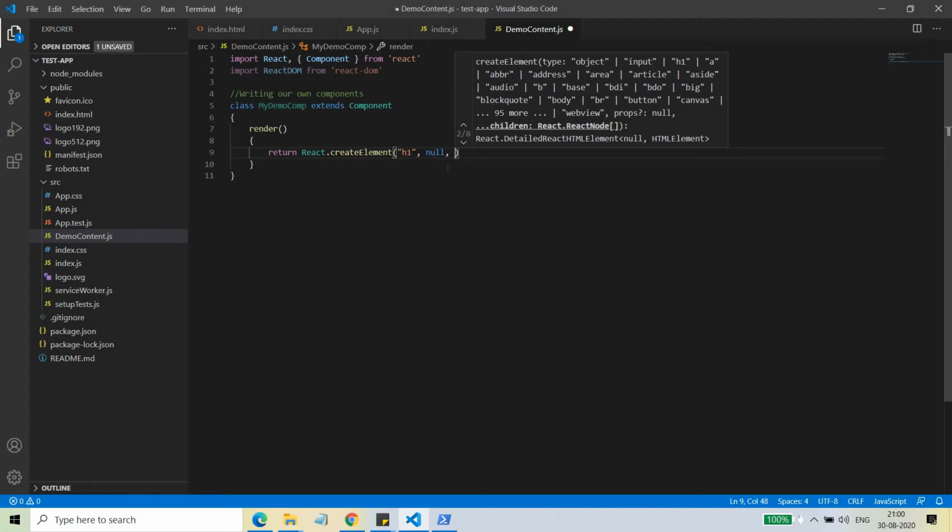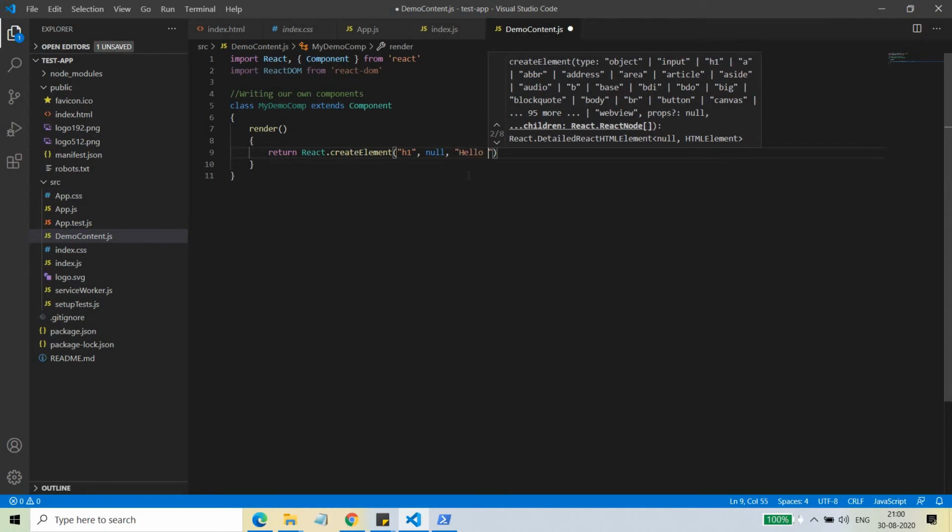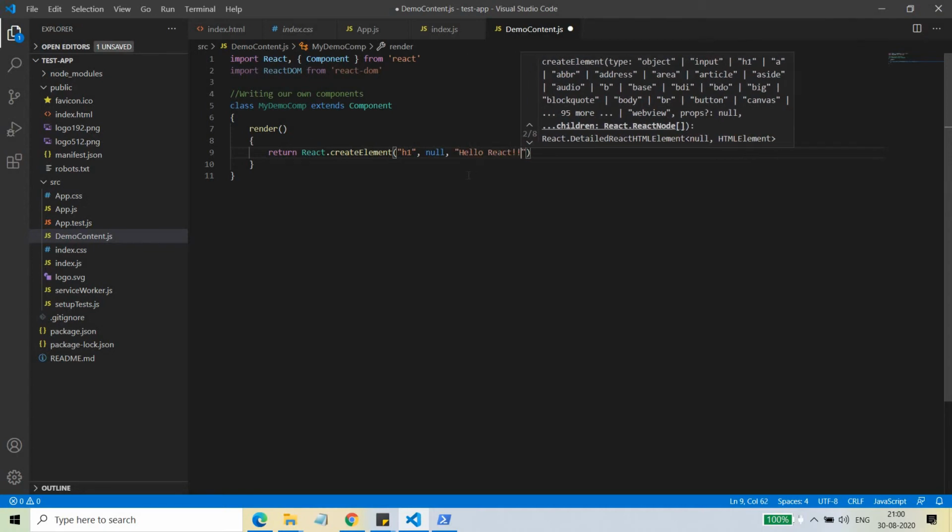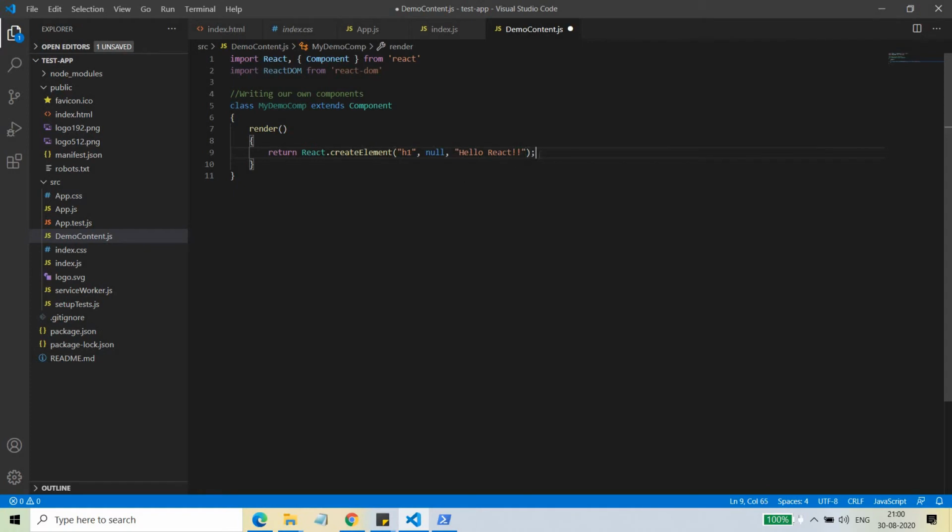The third argument is what you want to print inside this header section, header one, right? So what I will print, I will simply print hello React. Okay, so we are just returning it from here, hello React.